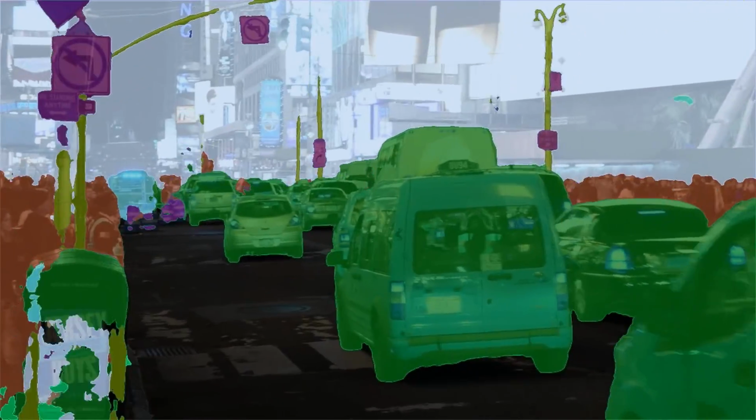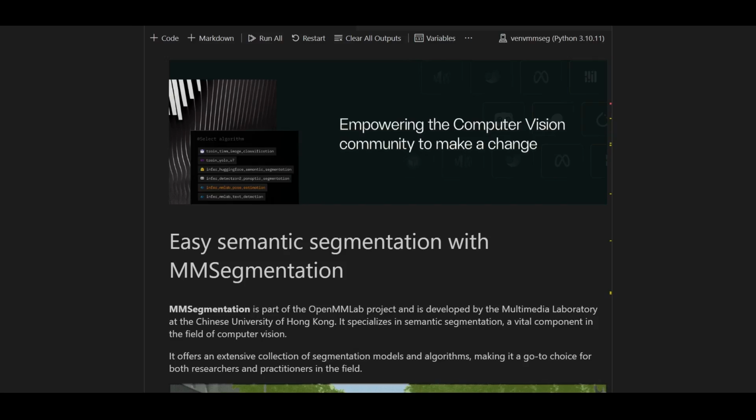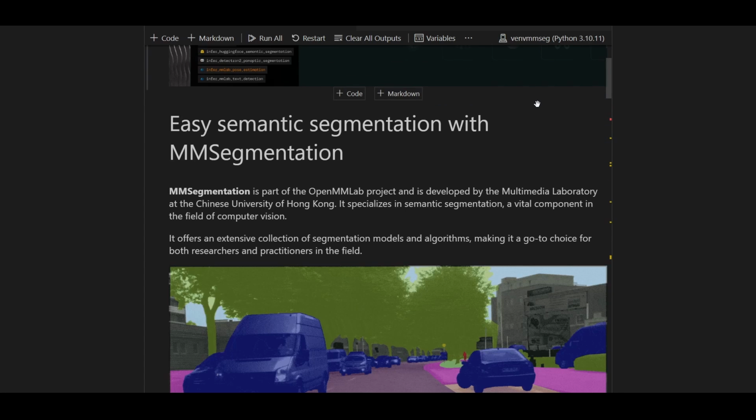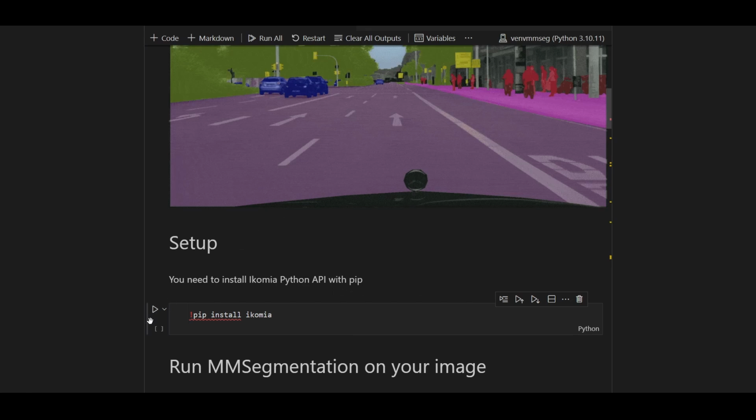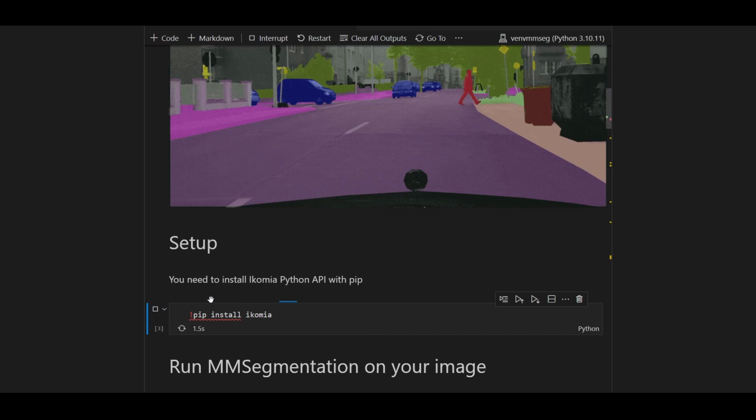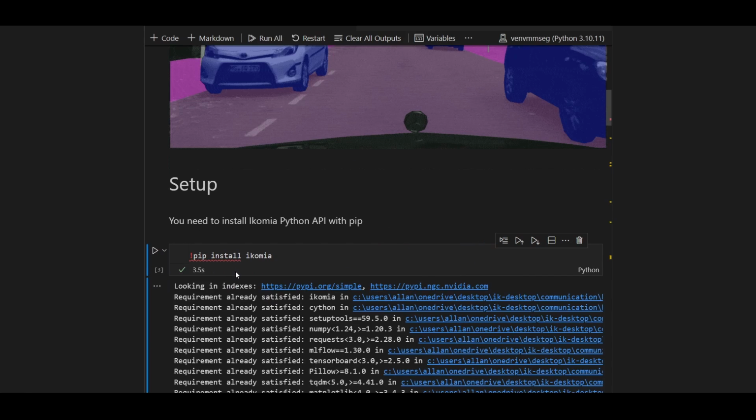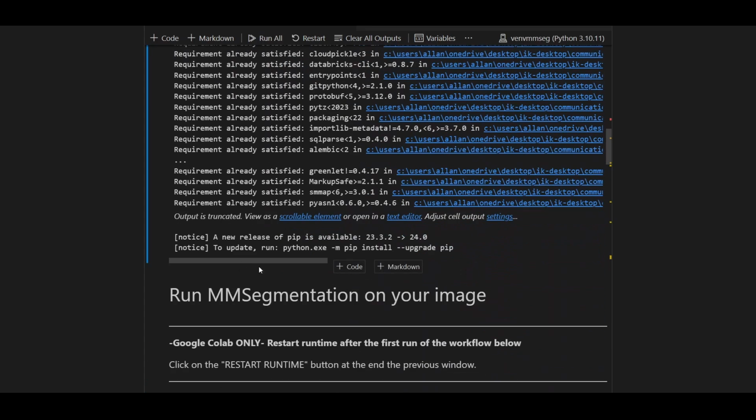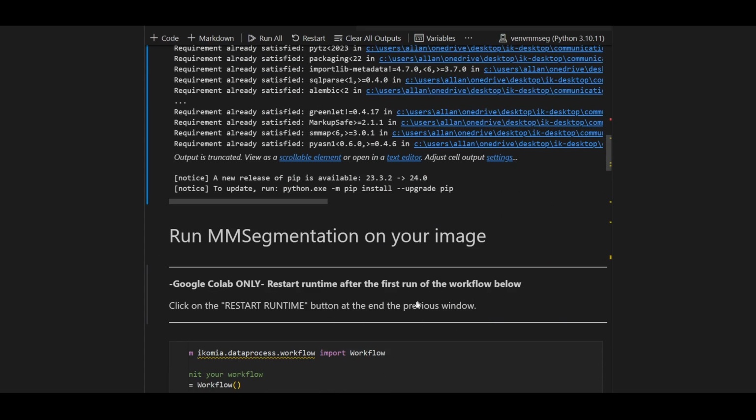So let's get started. You can find the link to this notebook down in the video description. Make sure you have set up a virtual environment, and I recommend using Python versions from 3.7 to 3.10. The only package that you have to manually install is Ikomia with pip install ikomia. I've already done it, so it will be pretty fast. And if you are on Colab, make sure that you restart your kernel.